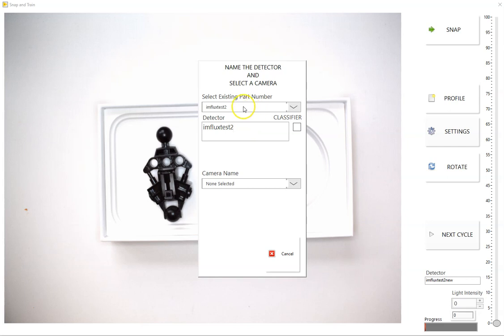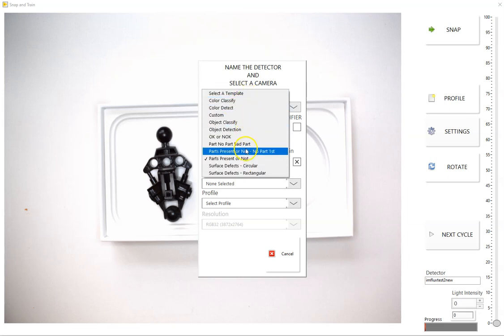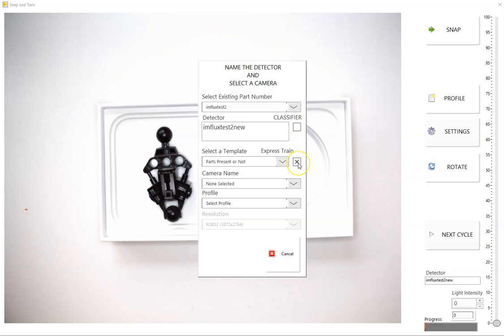So if I were to use an existing part number, all this is going to do is enhance the training, whether it be traditional machine vision used to quickly get a detector running, or an AI-based detector. So if I create a new part number, in this case I'm just going to add new to the end of this one, you'll notice that this template option comes up. So it gives you a list of templates to choose from, and you also have this little switch to the right for Express Train. If Express Train is selected, checked, then the program uses traditional machine vision to train the detector, or at least set the detector up.